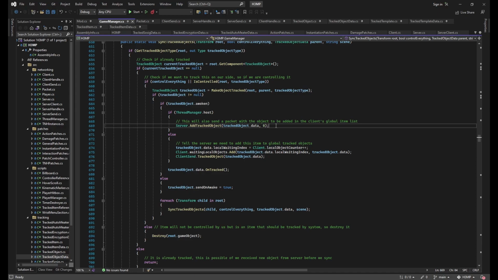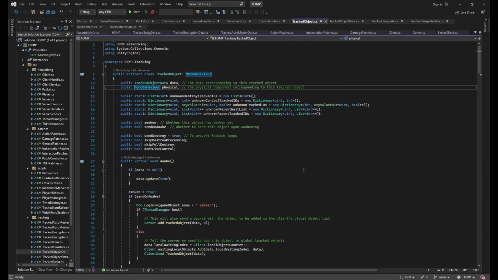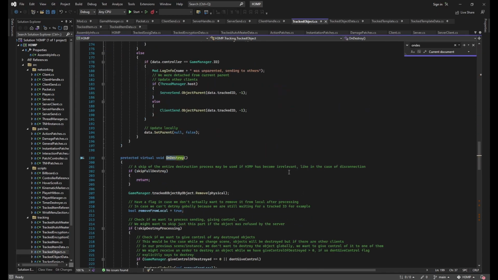But in the case of a client, this is specifically why we keep a local waiting index, so that we can identify it just between ourselves and the server we sent it to before we get the tracked ID for it. So before sending a tracked object to a server, we're going to keep a local waiting index for it. It's going to be added to the waiting local objects dictionary, and then if the object is destroyed, we can go take a look at tracked object on destroy.